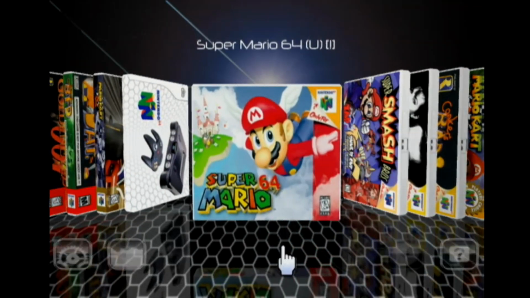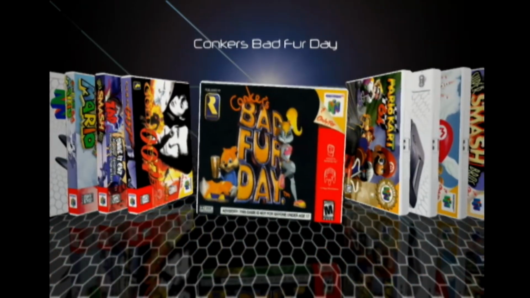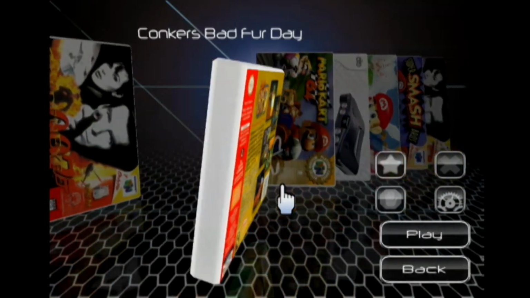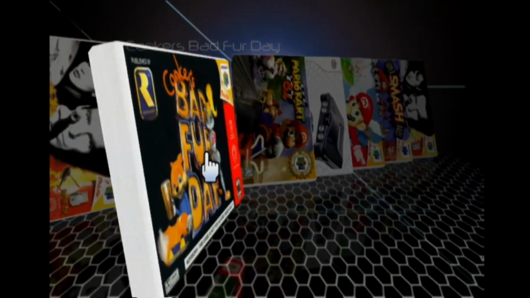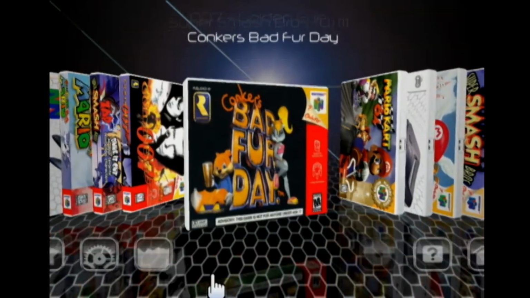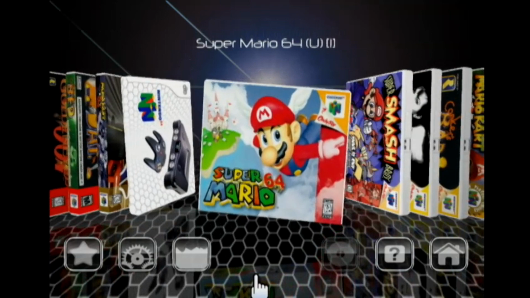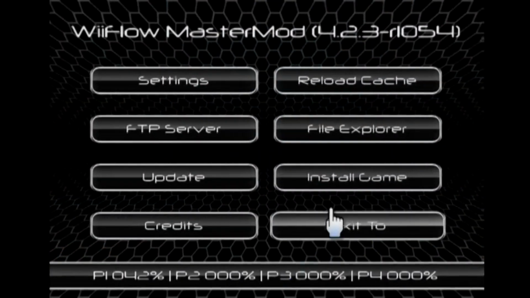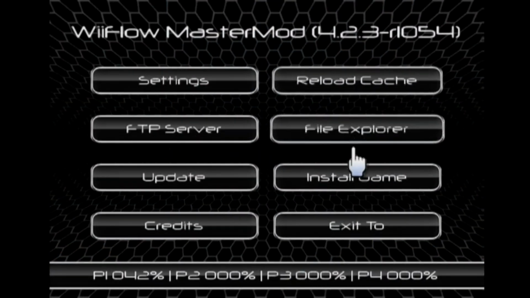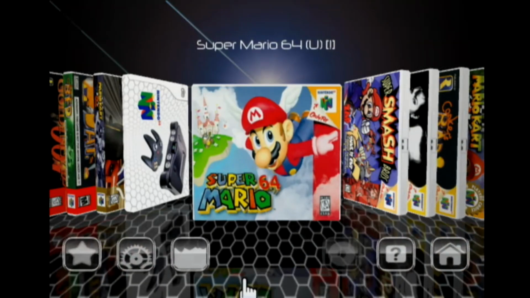Oh yeah! Look at the box art. Each of the games comes in nice and crisp and clear. Just a side note, Conker's Bad Fur Day was one that didn't quite work well, but there is a trick to get it working a little bit better on Not64. If the box art doesn't show up, simply hit your home button, go up to reload cache, and that should fix it. Otherwise, let's pick a game.